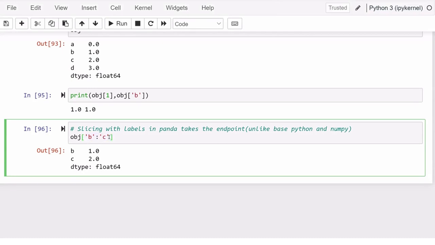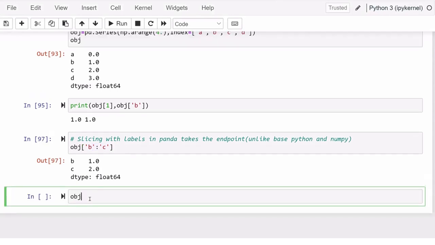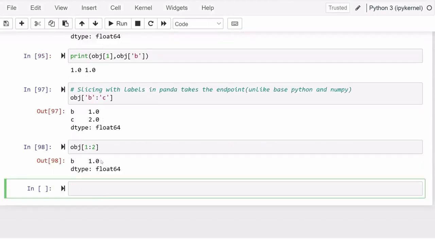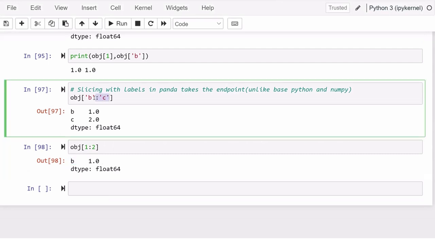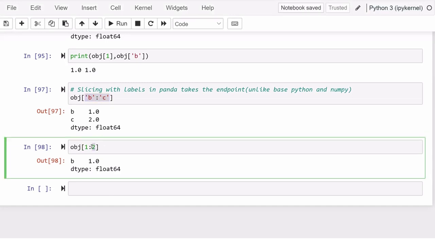But if we decide to use slicing using the index values, then it's going to be different. For example, if I go ahead and do the same and use object, then we know that B is index 1 and C is index 2. So if we do this, you realize this is what we get. We get 1. Mark the difference. If we use the index labels, then both are included. But if we use the index values, only the start index is included and the end index is not included. So in this case, 2 is not included. Hopefully it's clear. But if you have any question, please post them in the comment section.